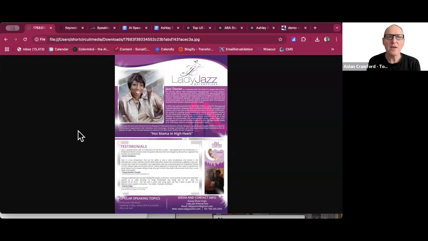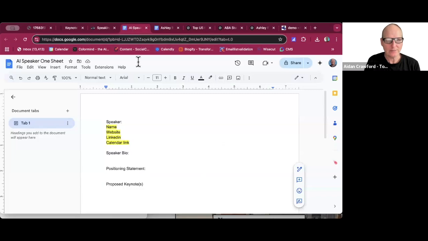So let's just start. Now, what are the elements of a proper AI speaker one sheet? Well, it's really, really simple. What you want to do is create a document with all the information that you have about you. That's it. So basically taking most of the content about your website, putting it on this one document. But here are the core elements you're going to need. You're going to just have speaker name, website, LinkedIn, Calendly link, right? Just nice plain stuff.